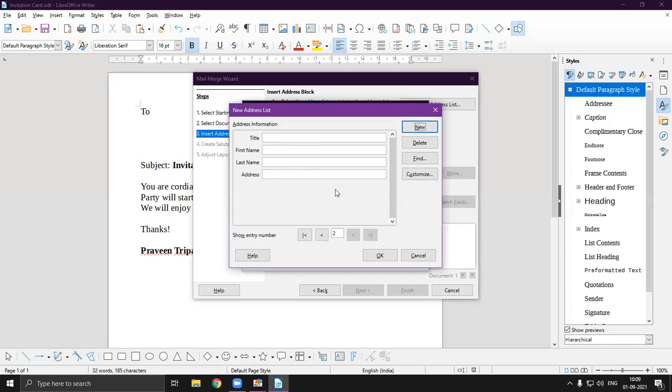Now next, supposing I am giving Mr. Akshat. Then I will write Yadav, and for instance I am writing here Jet. Then new.